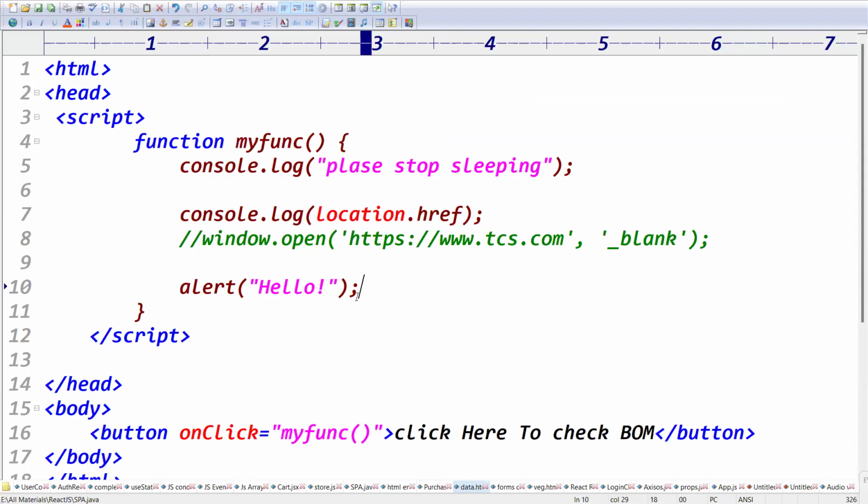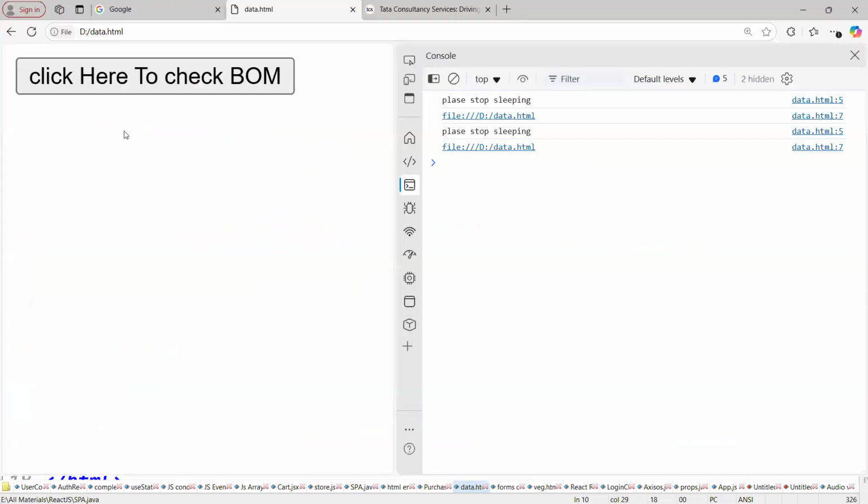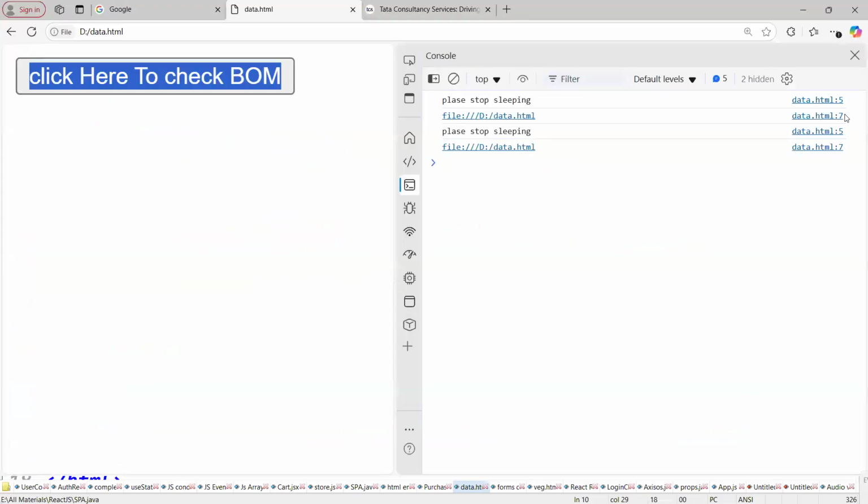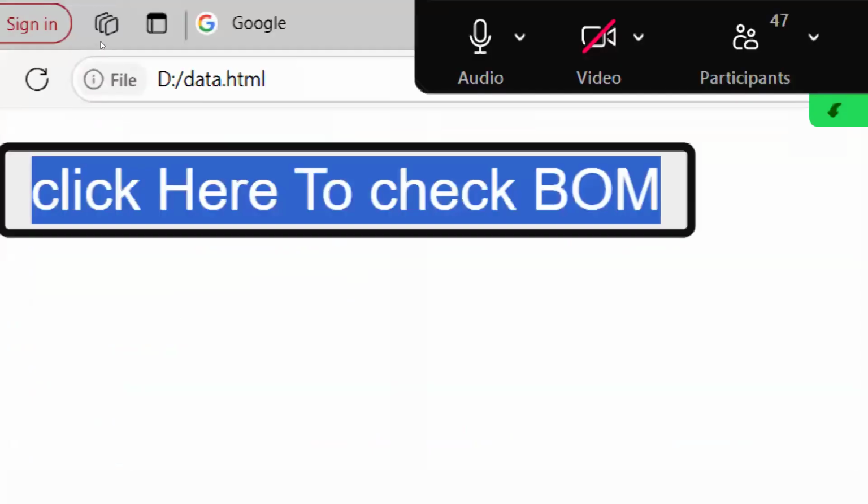Page means what? You are seeing the page, right? This is a page. This complete data, what we have written, is a page. This URL is a page. Does that URL belong to the page or to the browser? On the page.